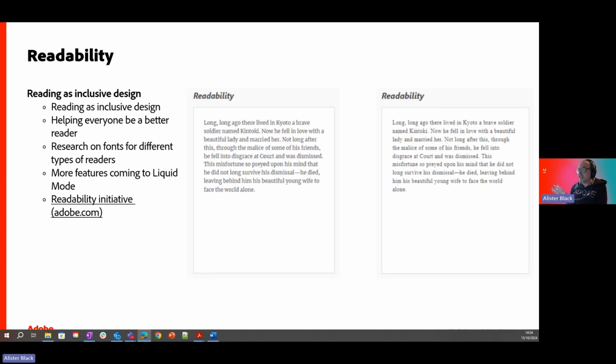And this is actually a project that Adobe are involved in. We're one of the organizations involved in the Readability Initiative. And I think they describe it really well when they talk about reading as inclusive design, helping everyone be a better reader.